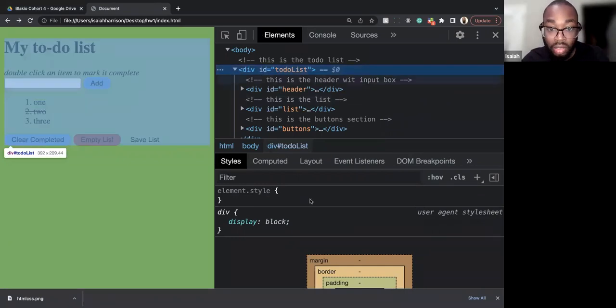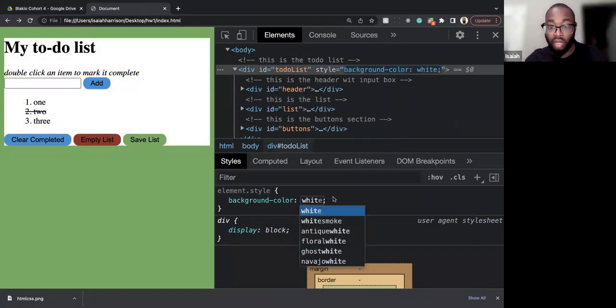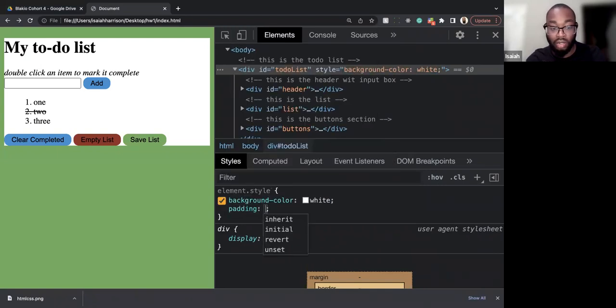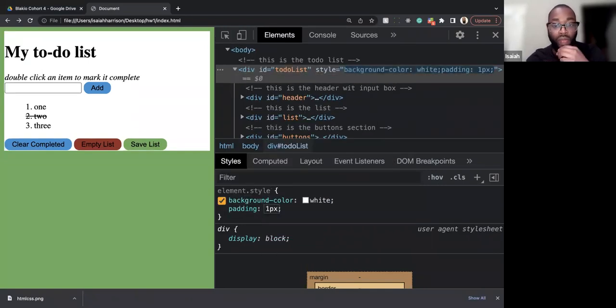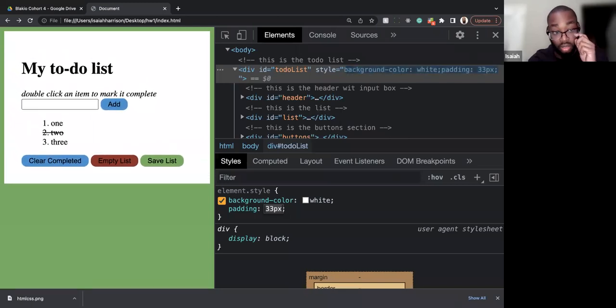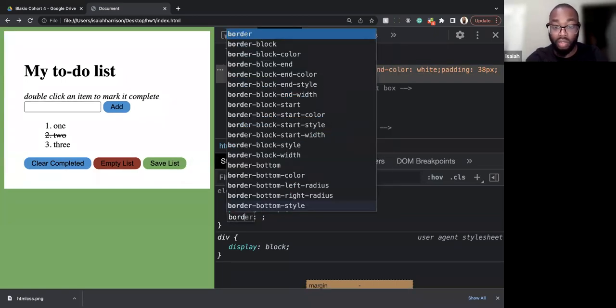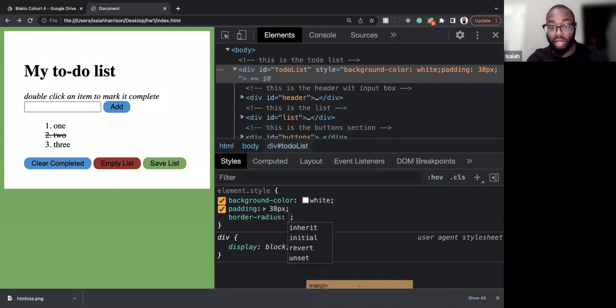So refresh, we got green for the body. Now the to-do list has to have a background color of white, right? And it also has some padding around it to give it some space on the side. So I'll say padding, 1 pixel. Increase this. I think this is about right. And I'll give it some border radius as well. Border radius, I'll stop about there, 12 pixels.